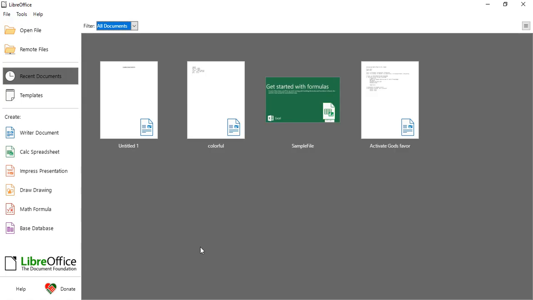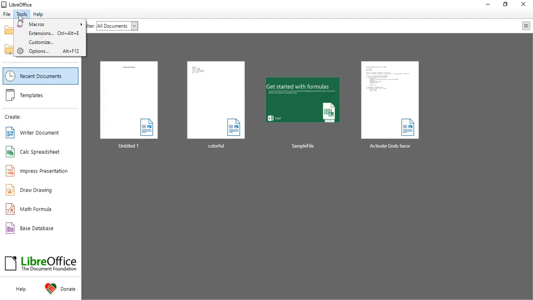Now, once you have LibreOffice open, take a look at the top of the screen. You'll see a menu bar, and what we're interested in is the Tools menu. Clicking on Tools will reveal a drop-down menu with several options. This menu is your gateway to customizing many aspects of LibreOffice, so it's good to get comfortable navigating it.